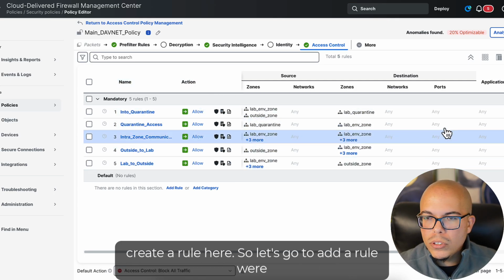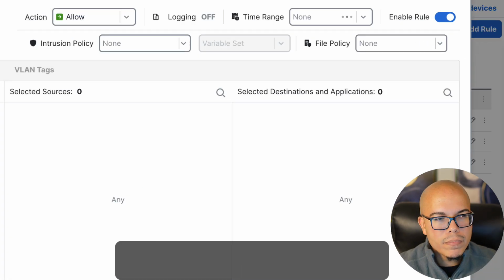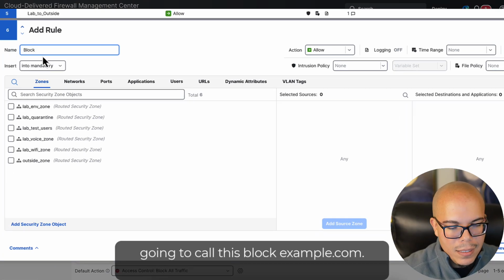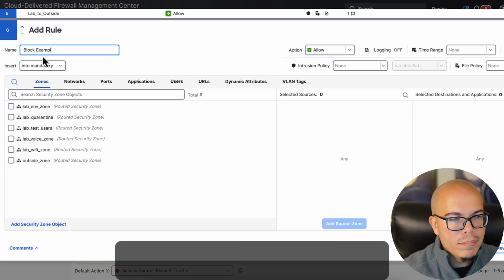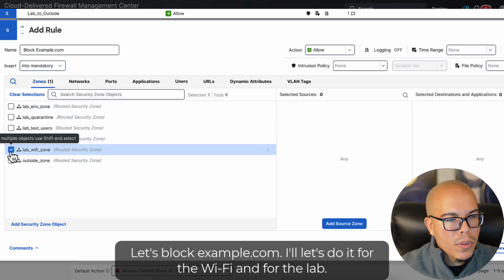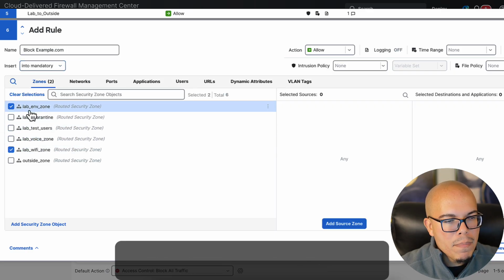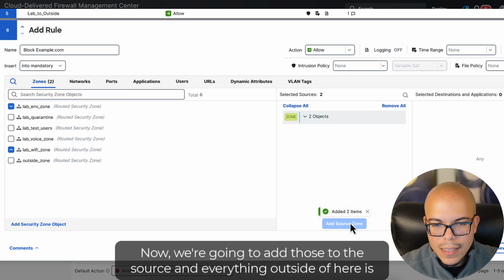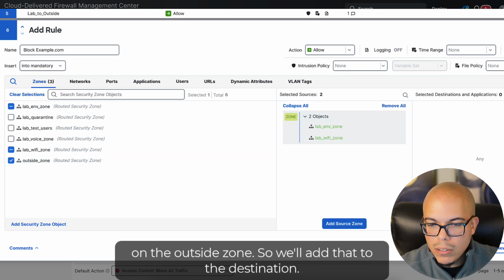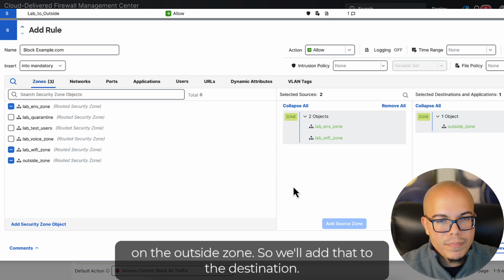Now, let's create a rule here. So let's go to add a rule. And we're going to call this block example.com. Let's block example.com. Let's do it for the Wi-Fi and for the lab. We're going to add those to the source, and everything outside of here is on the outside zone. So we'll add that to the destination.